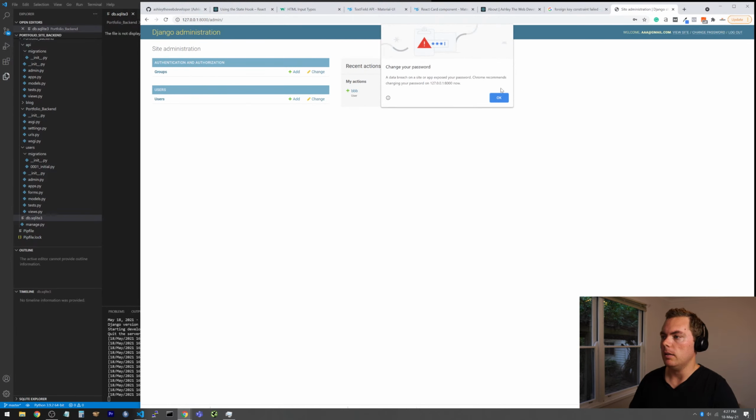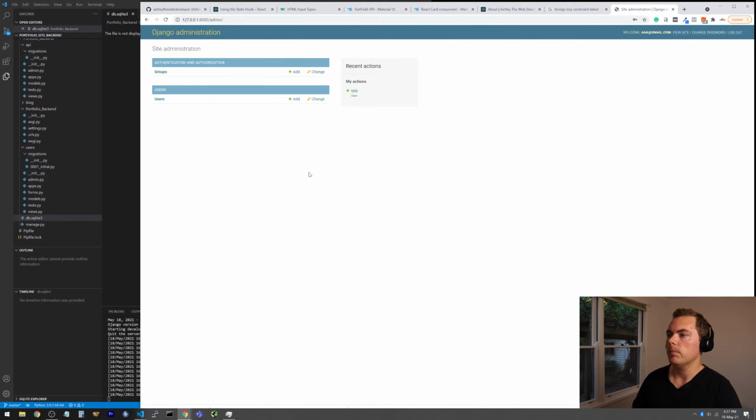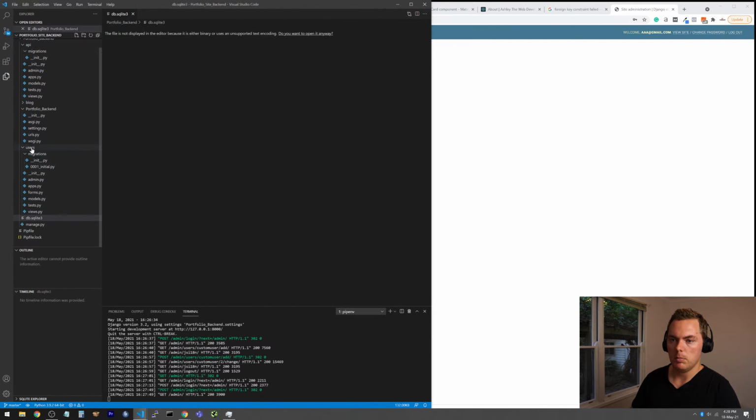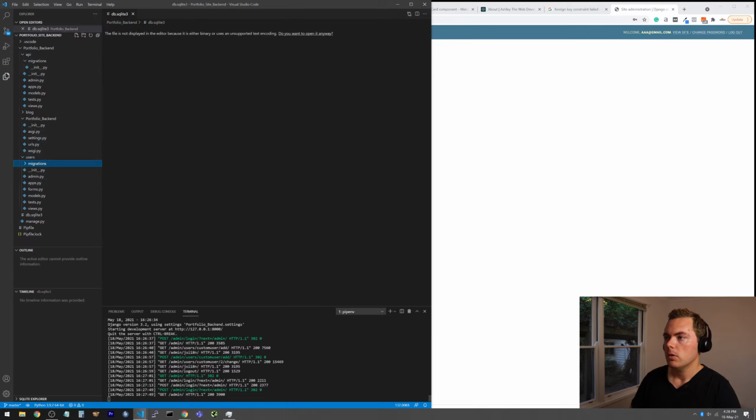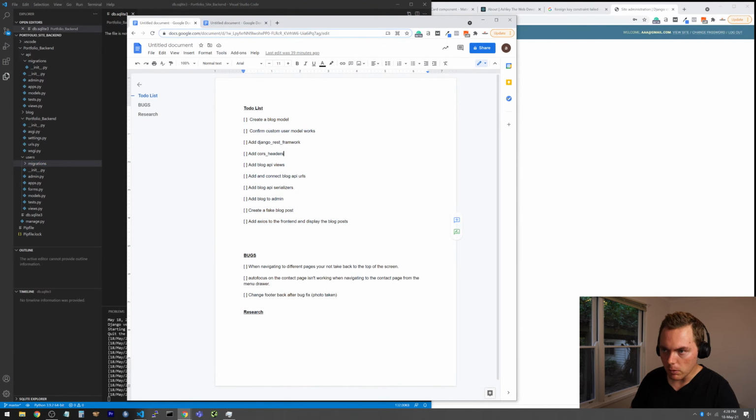I just say that it's reading it from the wrong table, which I can fix up later. So anyway, custom user model, a little bit broken, but I can fix that. That's fine. So let's actually get into what I'm going to be doing today. I need to create a blog model so we can actually store all the data for the blog post.